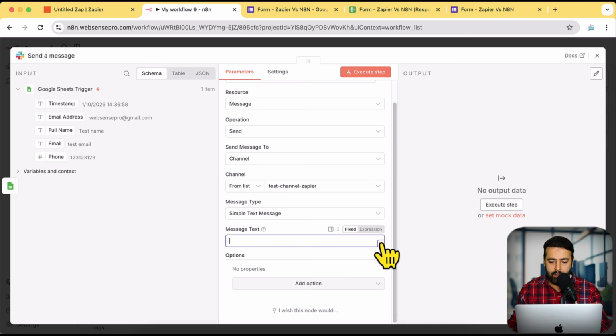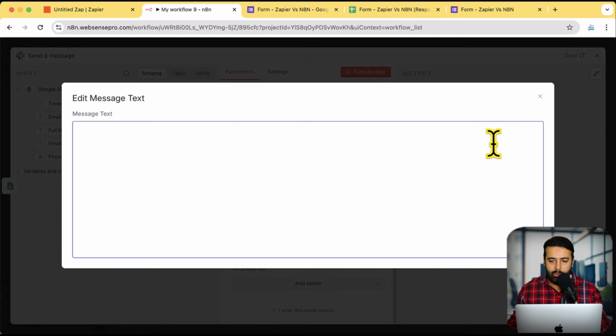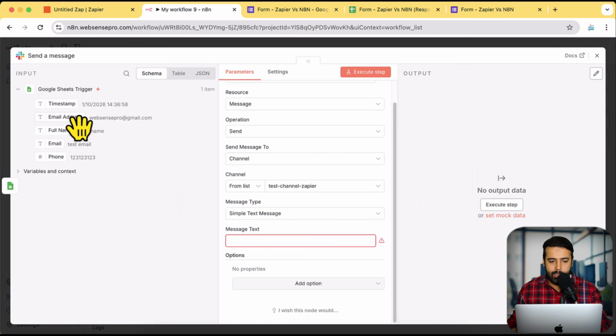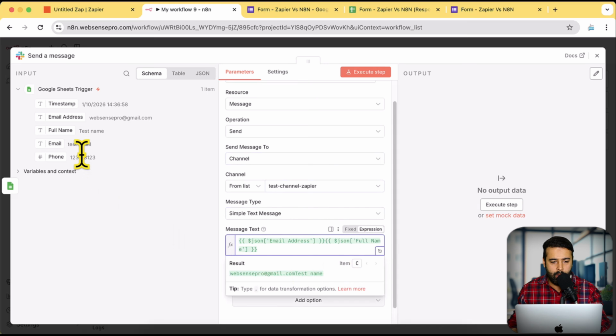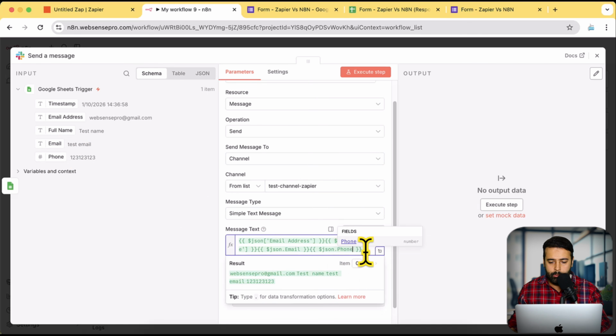So if I click on this icon, we will need to add in the dynamic values here. So let's drag and drop it here, and drag and drop the full name, drag and drop the email, and drag and drop the phone. Perfect. Now I'm going to just format it a little bit.